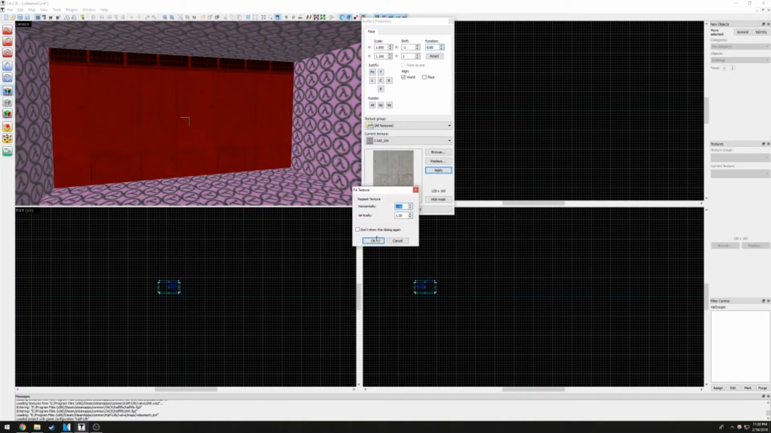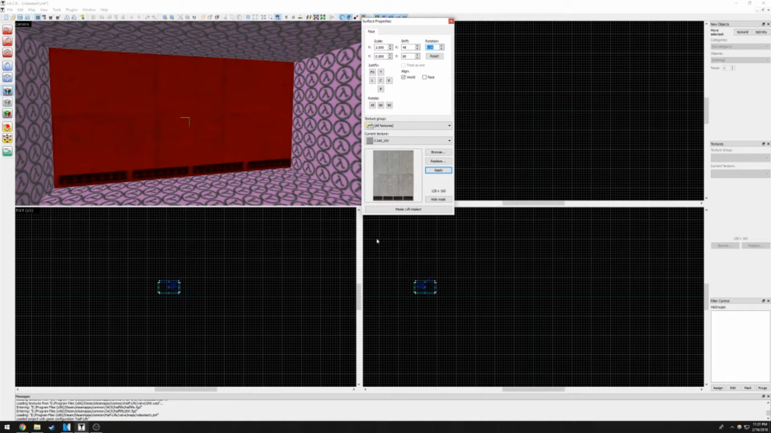Fit stretches the texture to cover the entire face of the selected block. The top, bottom, left, and right moves the texture to the respective position without stretching. The C option centers our texture on the block.